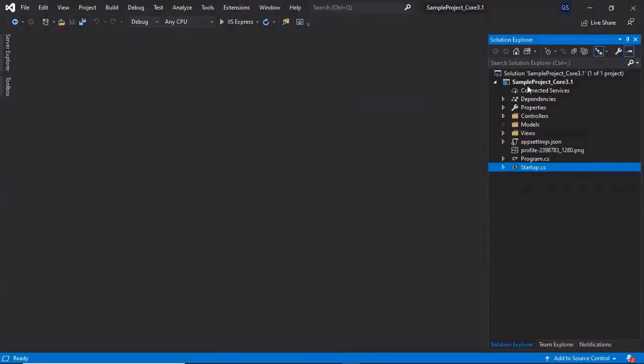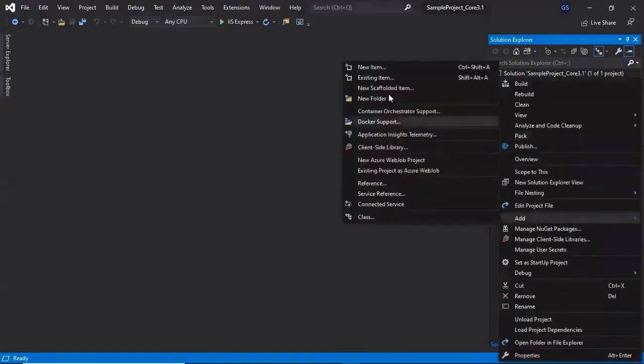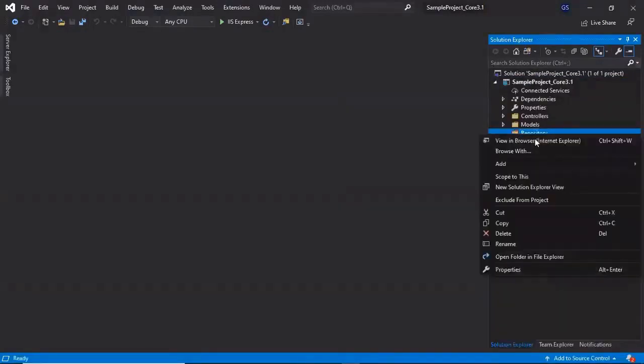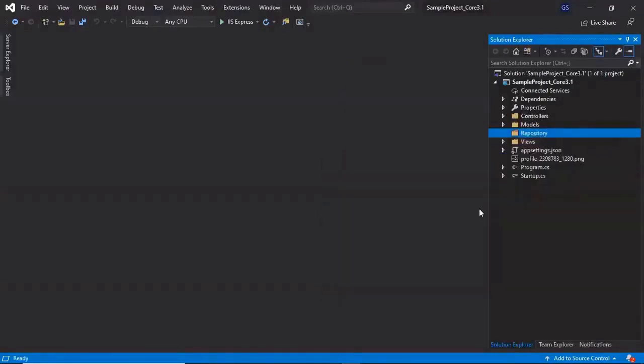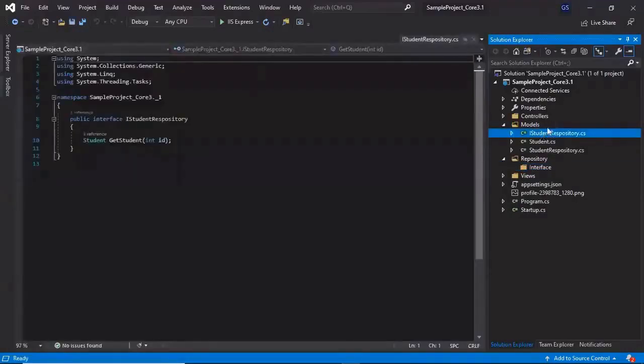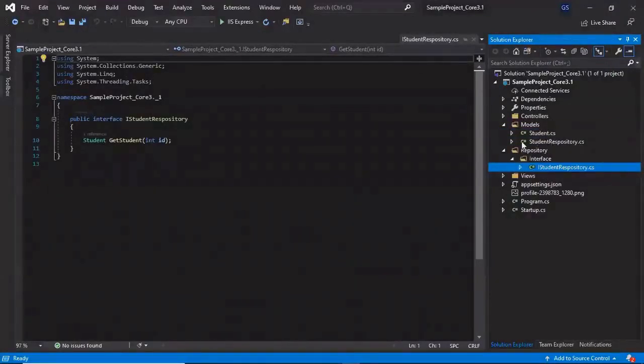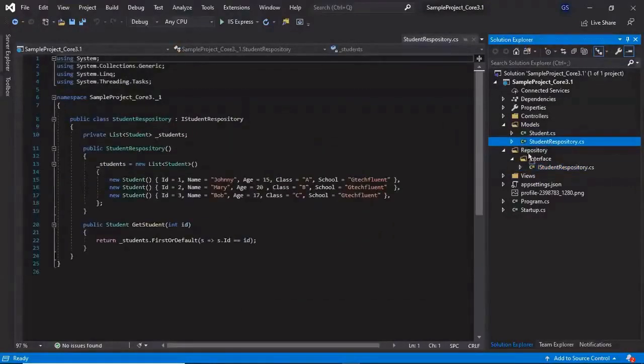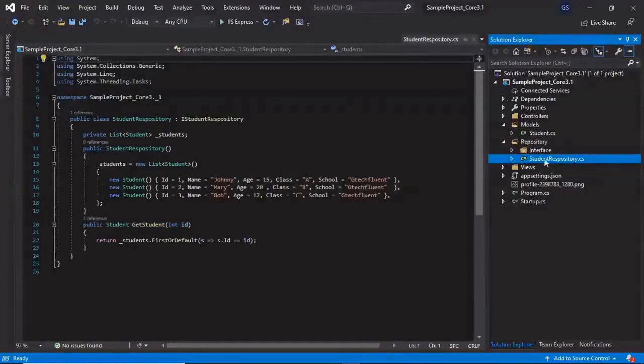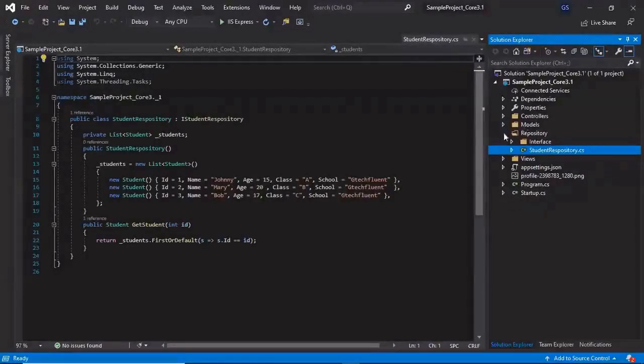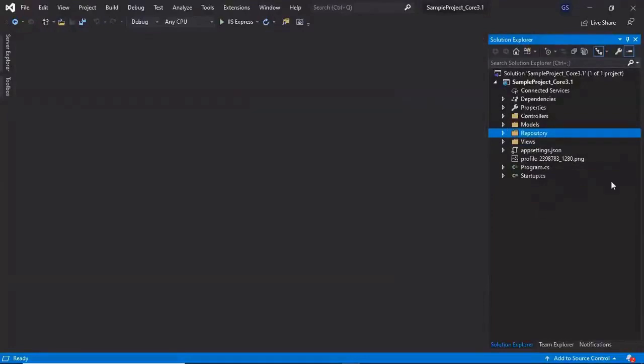So let's add another folder here, call it repository, and let's add another folder here. We'll call it interface, and let's move this interface inside the interface folder, and the student repository inside the repository folder. So in this way, we will manage our data processing and the representation of the model. So now let's add the student controller.